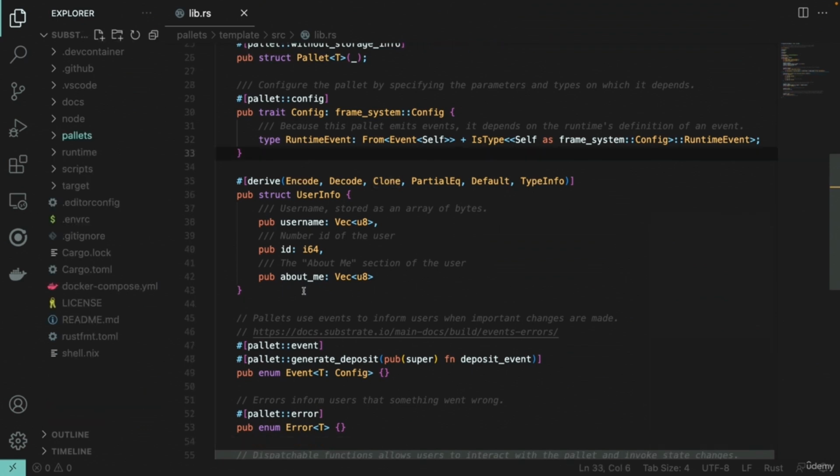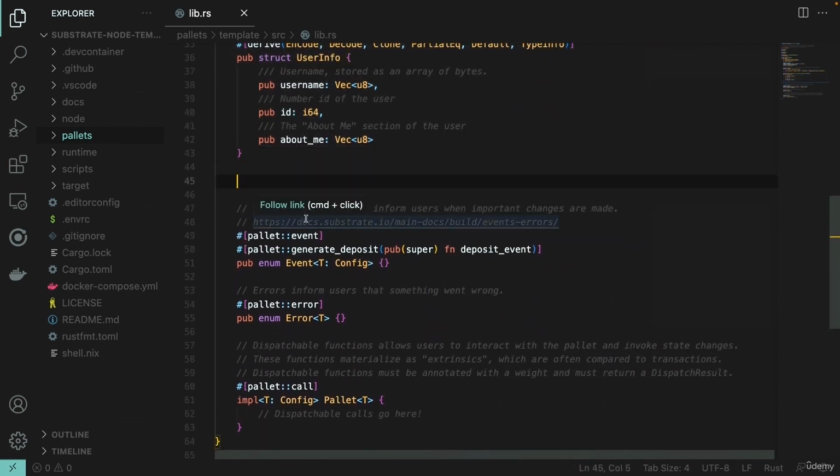All right, once we have these structs in place, we can move on to creating our storage map. As we went over earlier in the Substrate deep dive section, this is going to be directly interacting with the node storage. So we need a way to interact with that storage, and we do that using what's called a storage map.